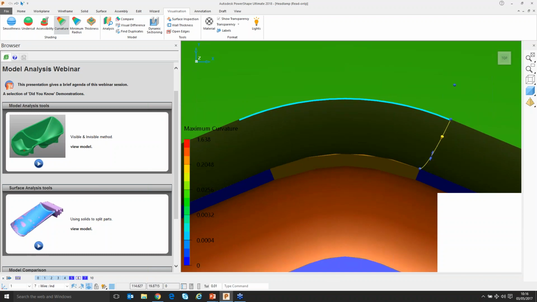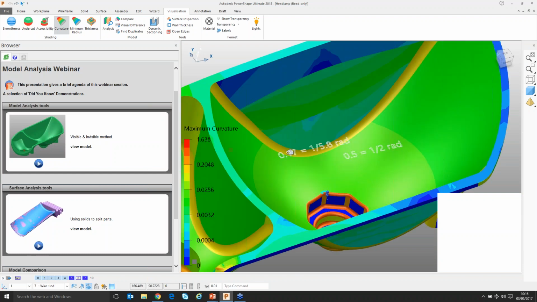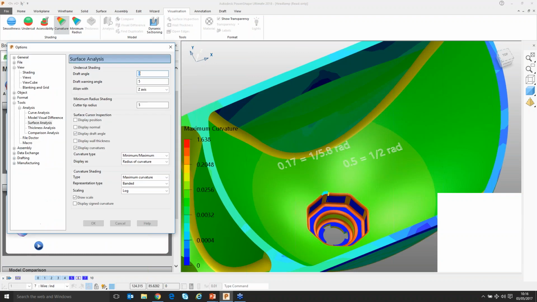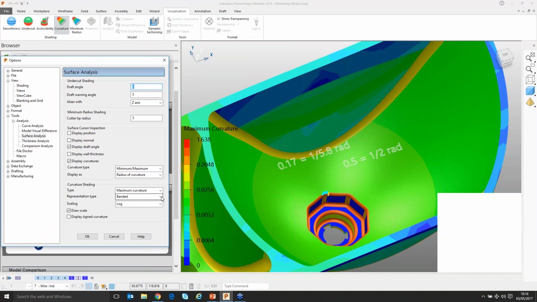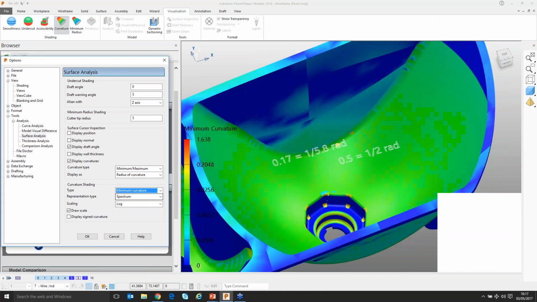Okay, so we can start to use that to understand what it is we're seeing on the model and how that correlates. Now at the moment, what we're looking at is very banded in its appearance, so there are distinct color bands going on. If I were to launch up the options page again, what I can do here is flip that from banded to spectrum. And now what we get is a much smoother transition through all the colors to help us see exactly what's occurring at all of these areas.